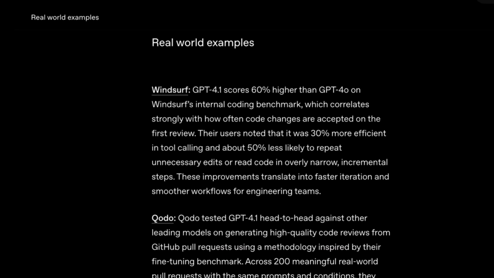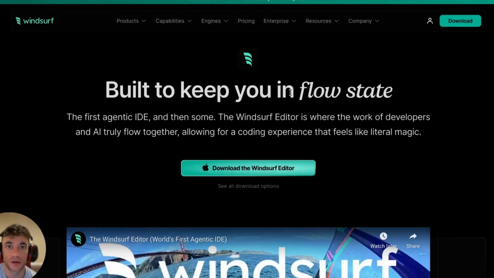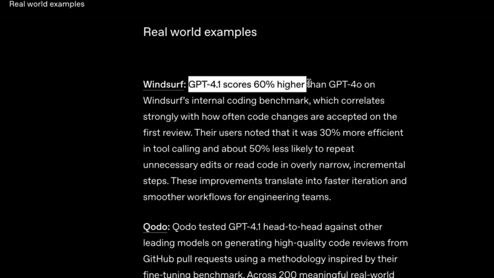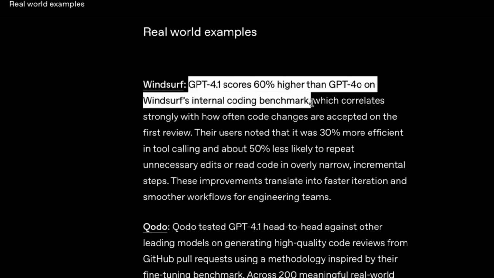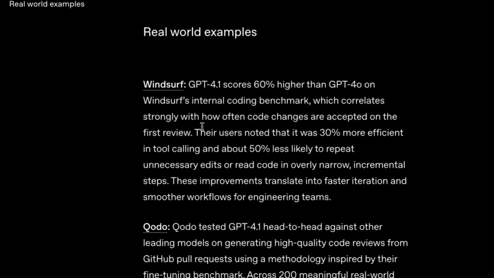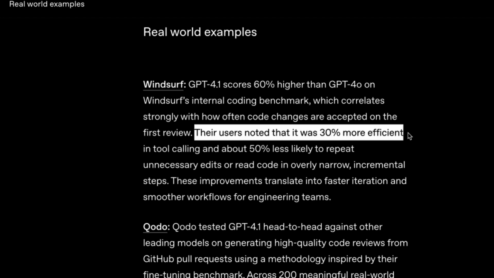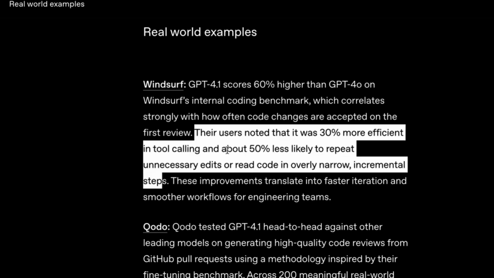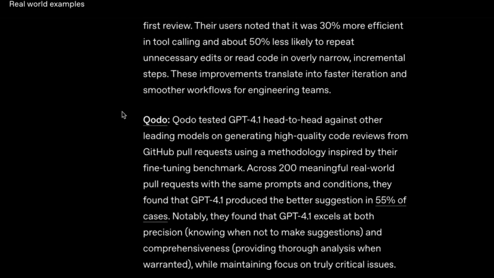Windsurf is kind of like Visual Studio Code. It's similar, has some better features, but we'll come on to that later. Windsurf have said GPT 4.1 scores 60% higher than GPT-4o on Windsurf's internal coding benchmarks, which correlate strongly with how often code changes are accepted on the first review. Their users noted it was 30% more efficient in tool calling and about 50% less likely to repeat unnecessary edits, right? So it's basically just a lot better coded, more efficient.